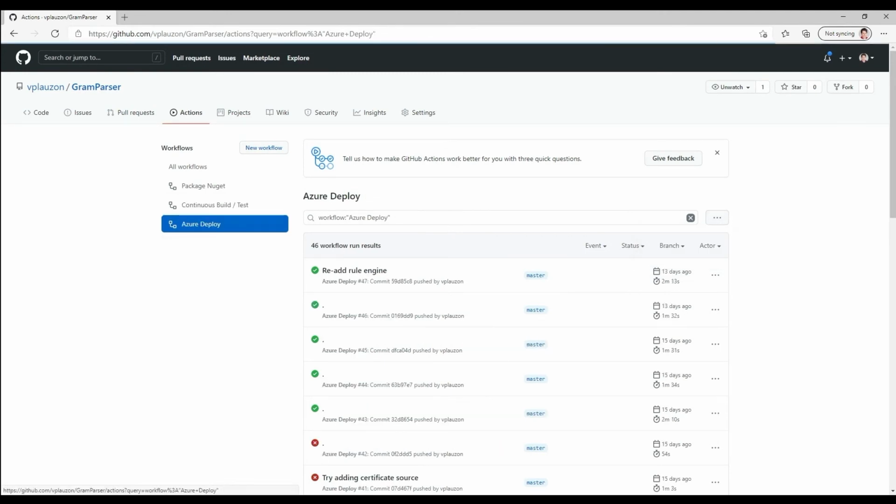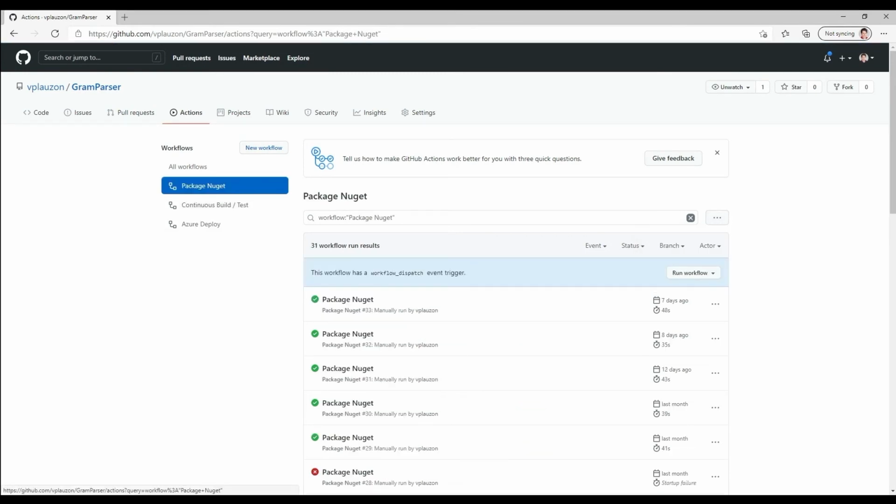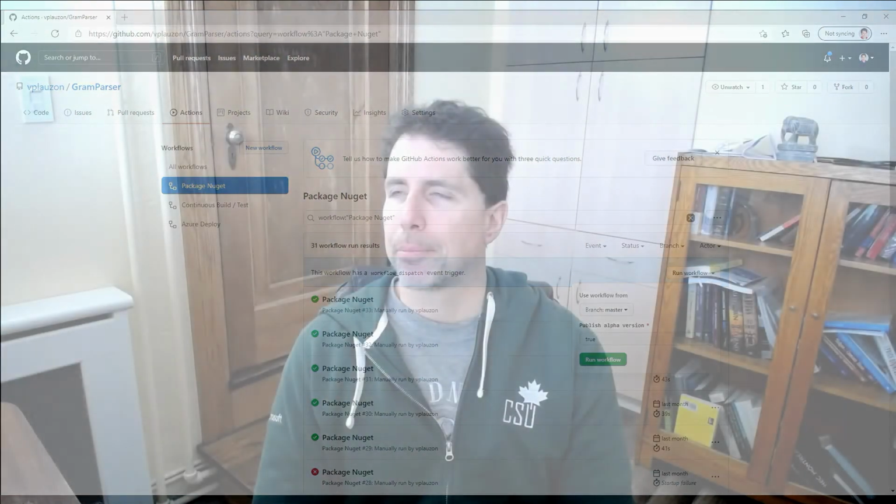Azure's deploy similar, but if we look at package NuGet, I now have this run workflow because it's a workflow dispatch, manually triggered workflow. I can run it, and I can input my version here and run the workflow. All right, this was GitHub Actions workflow. I hope you find something interesting in there and you learned something today.